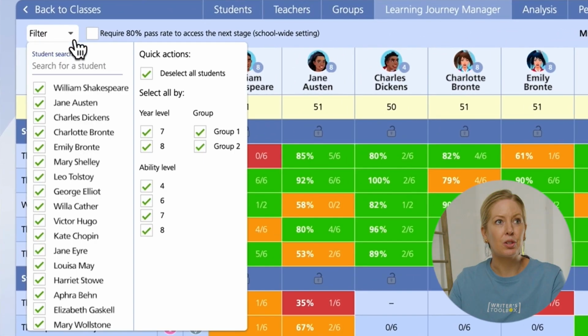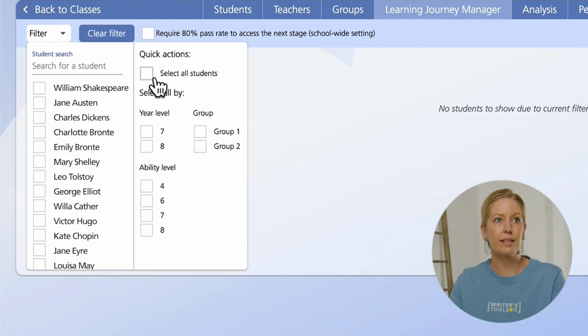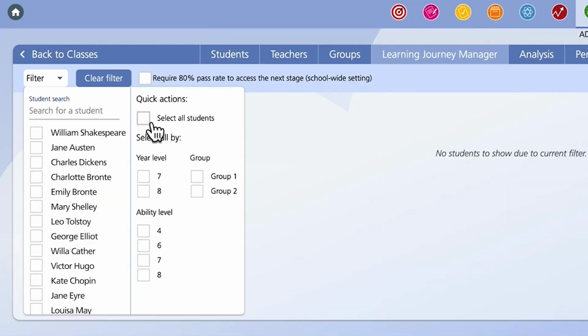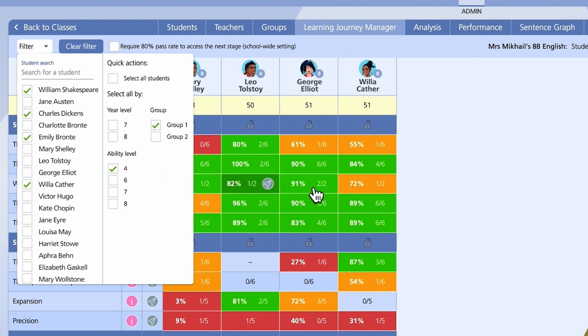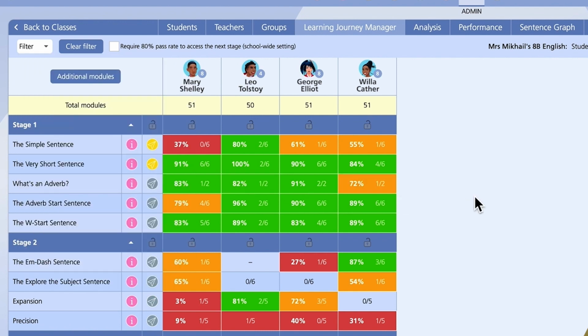So we click onto the drop-down arrow there, and we can see that at the moment, every student is selected. So if I deselect all of the students, I can now choose how I want to filter this information. I can filter it by year level. So if I have multiple year levels within this class, I can do it that way. I can also filter by those writing ability levels, or I can even filter by group. So if you have created small groups within this class, I could click onto one of those groups, and now I can see just those few students that I have added to that group. Just makes it a bit easier to manage this data with the smaller number of students.